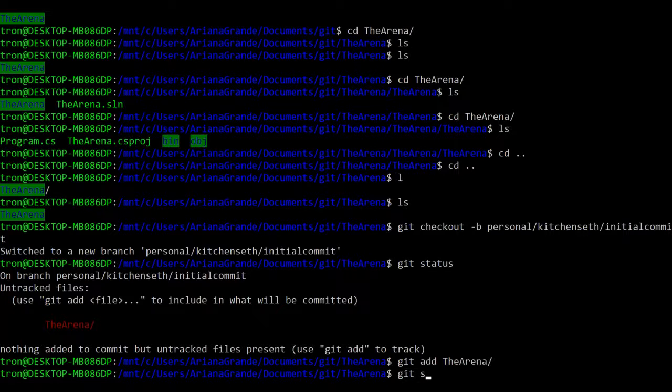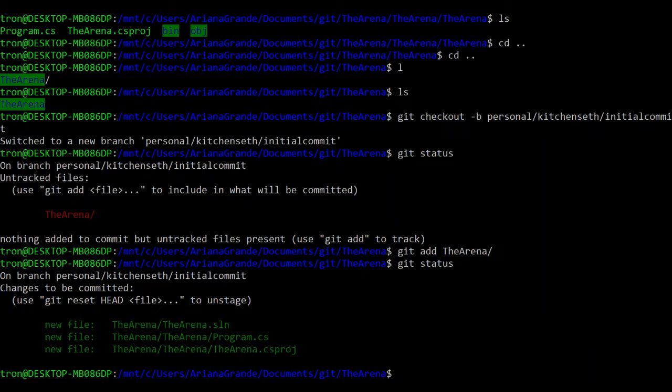I can do git status again, and boom, it says I added three new files: the arena.solution, the arena program.cs, and the arena.cs project. Okay, so now all these files are added and they're ready to be committed. When I add them, it's only preparing them for a commit. It's not actually pushed to the repo yet. It's not even committed yet. So even though you do git add, it's not really added until you commit it.